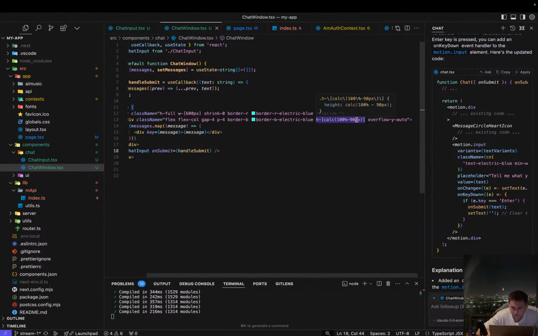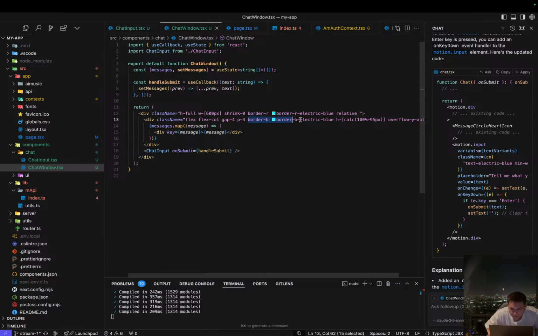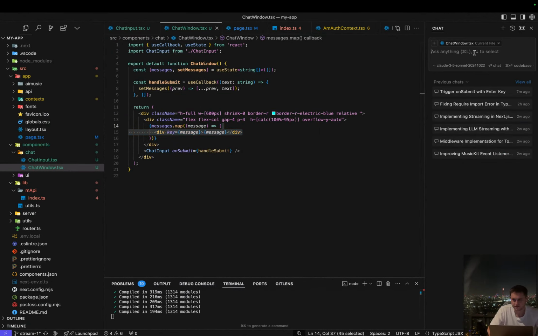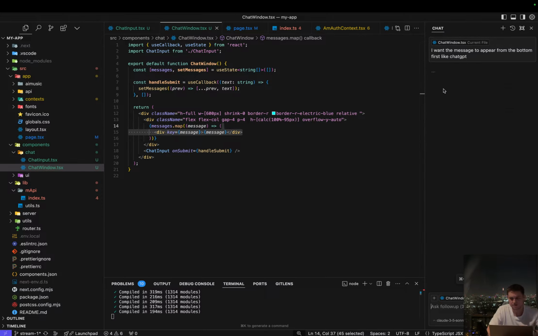We're not going to be able to see the padding anyway, so let's just do this. Let's get rid of this border because it's just so we can see it. So now hopefully when I go hello, messages are at the bottom. Okay, let's just ask Cursor: I want the messages to appear from the bottom like ChatGPT. Can I do that?